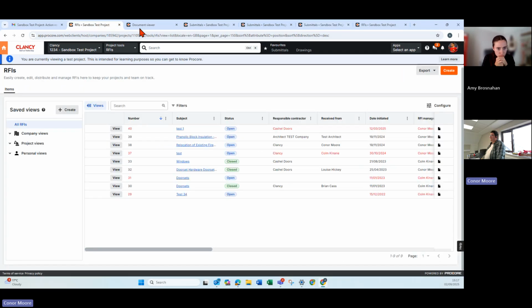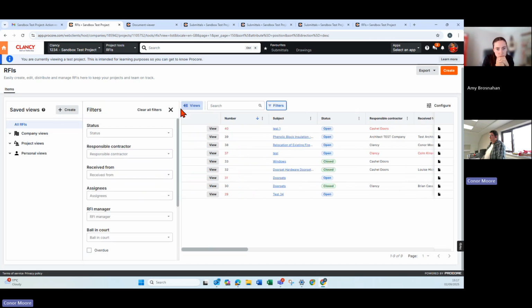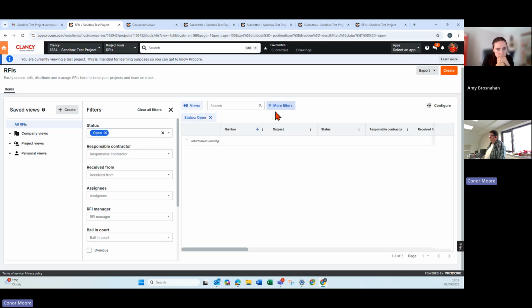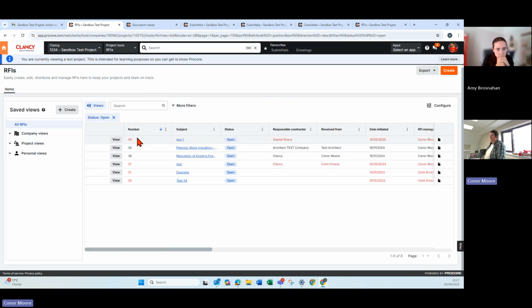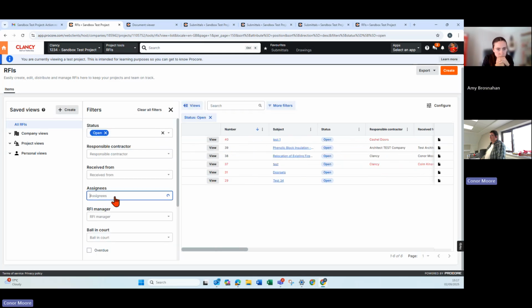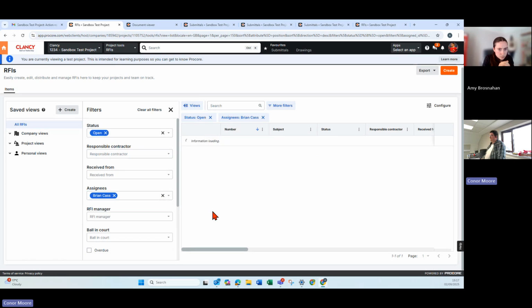Again, it works off filters. So you can see here there's been a load of different RFIs created on this job. If I click filters and I just want to see what's open, I just click off and I'm able to see anything that's open. And again, you can add more filters to it. You might want to see something that just Brian is the assignee to. Again, you click off it and it'll show you anything that's just Brian. So working the filters is very important.